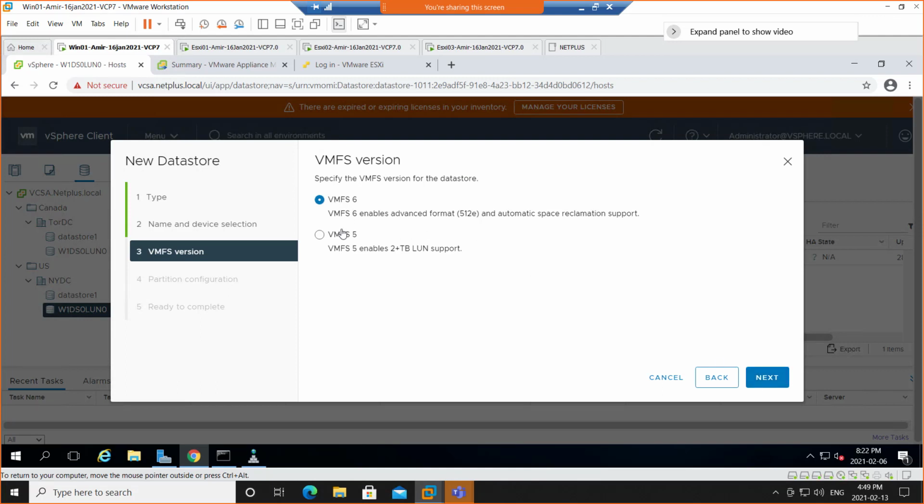VMFS 6 enables advanced format 512E and automatic space reclamation support. So it's kind of defragmenting automatically as well, whatever space is available, while the backward compatibility option is VMware, in case you have older hypervisors still deployed there. So we're going to stick to VMFS 6 and click next.